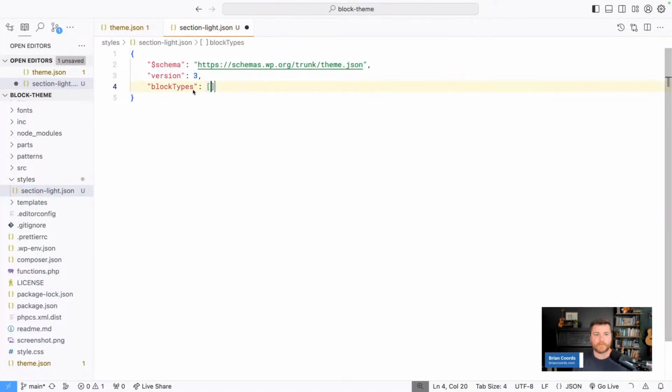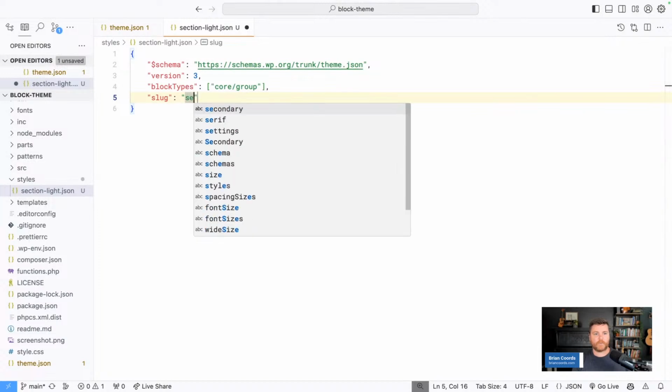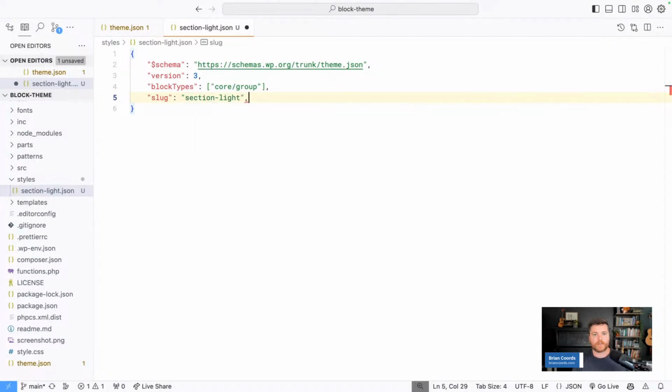But if I add this block types key, then what I'm saying is, no, this isn't for the whole theme. This is for one section. And we'll just say what block, and it's the core/group block, at least in this situation. All I'm saying is this is a set of section styles just for the group block. And once I do that, we need to give it a slug. That slug is essentially what's going to become the class name.